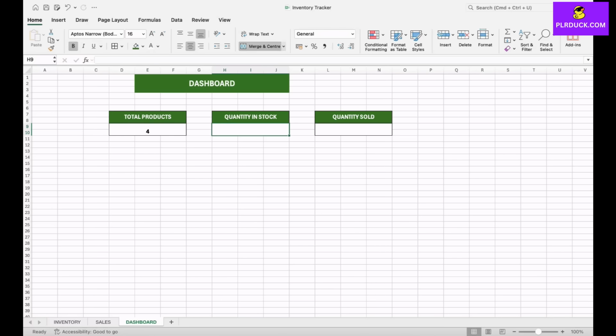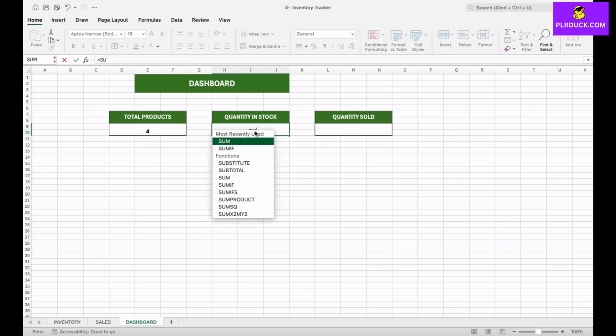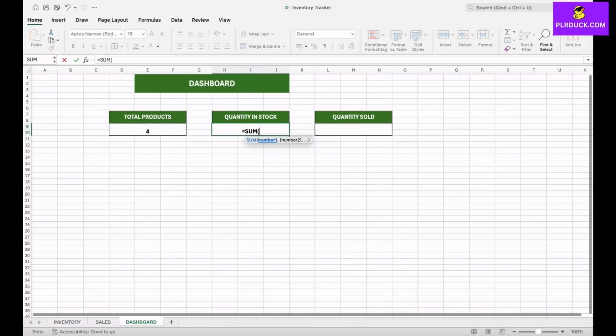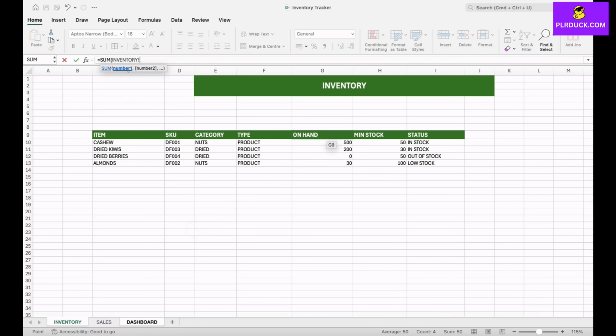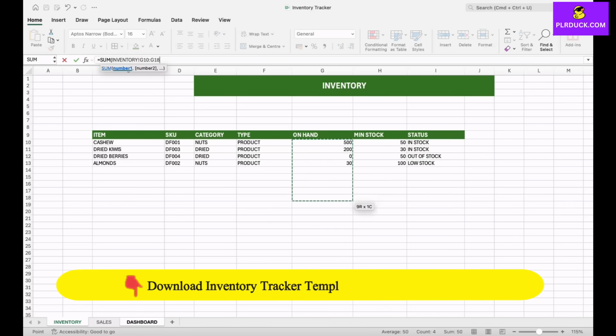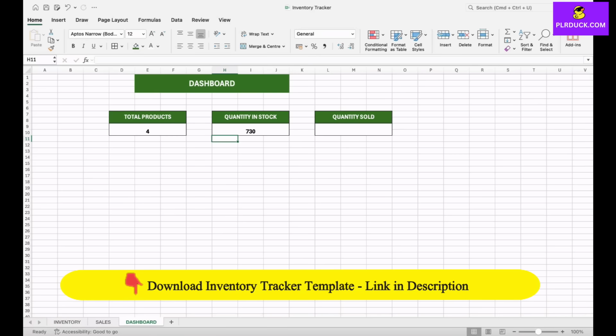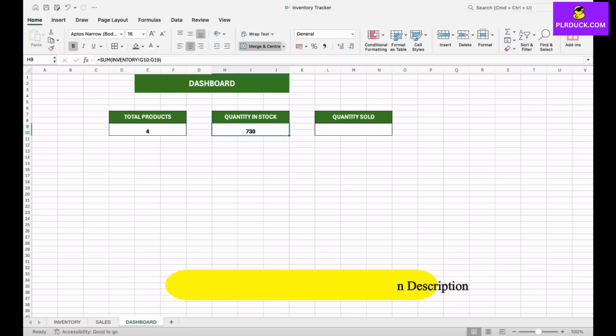So for the quantity in stock, I'll say is equal to sum, and then I'll open the brackets. Here the range is going to be from our inventory. So I'll open the inventory, and here there's going to be the in hand. Whatever we have on hand, that is going to be the quantity in stock. So I can just select this till here, and then I'll close the brackets. When I press enter, I'm getting the total quantity I have in stock.